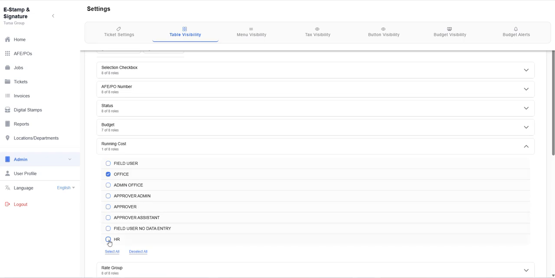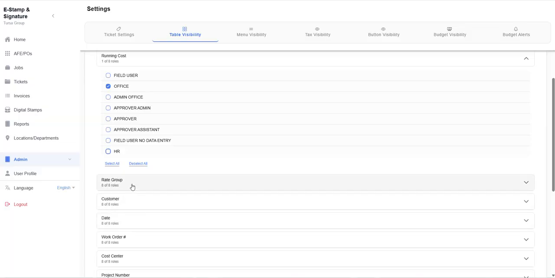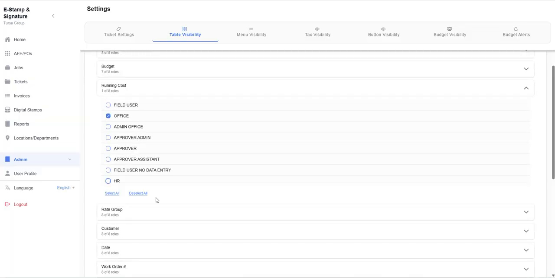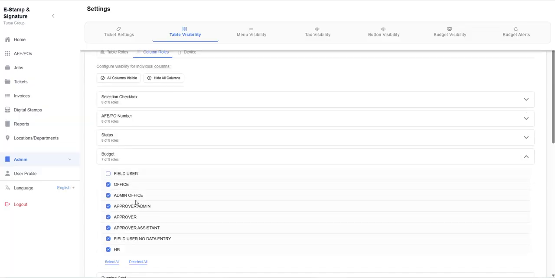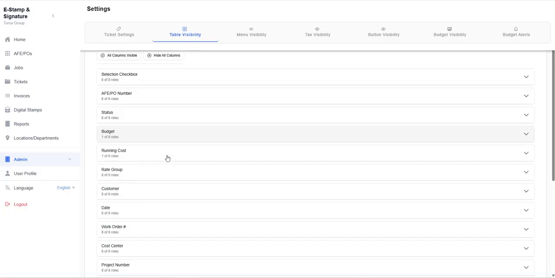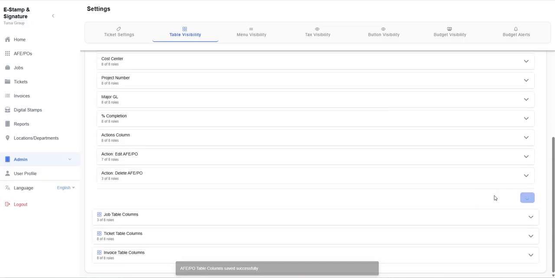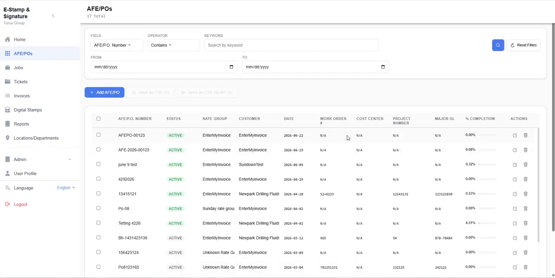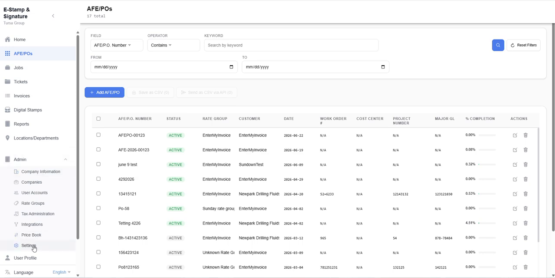the running costs, right? And what else? Maybe you also don't want them to see the budget, right? So we uncheck mark that and we just leave the office role for that. And then if you go down and save the changes, now let's go back to our AFEPO table, and as you can see, all the dollar values are gone from that table, right? And this is how you control what columns your staff have access to, right?